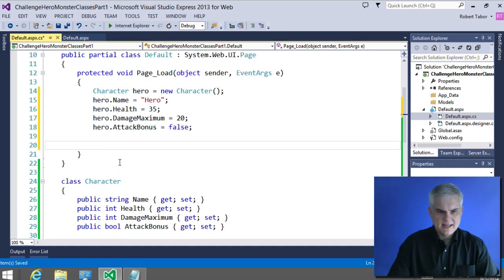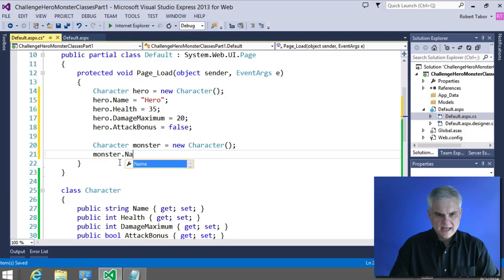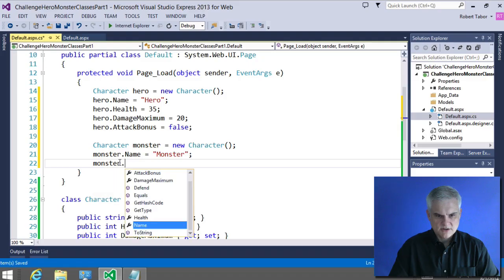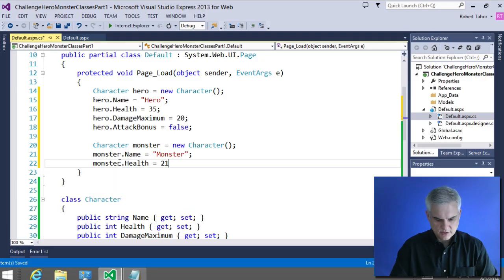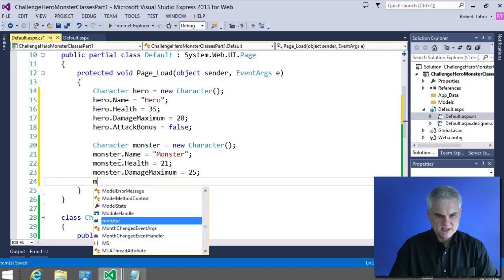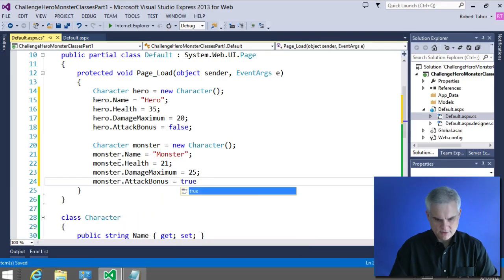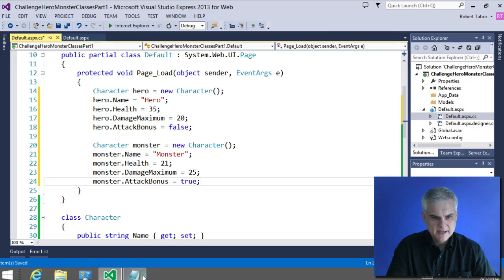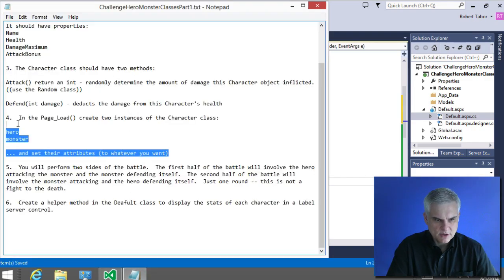Okay, and then we'll go character monster equals new character. Monster name equals monster. Monster health equals 21. Monster dot damage maximum equals, let's give it 25. Monster dot attack bonus equals true, just to do something a little bit different. Okay, so that satisfies that requirement.